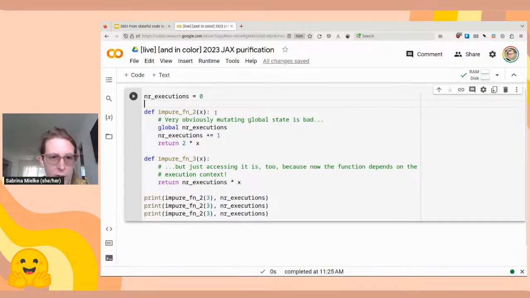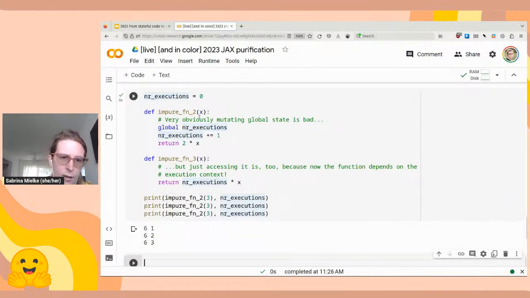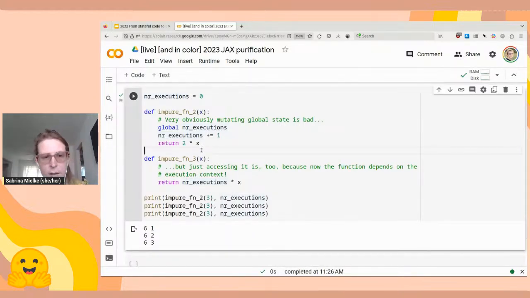Well, for one, I've already talked about this ambient state nonsense, and this impure function too very obviously mutates global state, right? It drags the number executions variable from the global state into the function, changes it, and then sure, it returns something. But it's done something evil inside. We can see that that's true just by executing it a bunch of times. We're like, yeah, I mean, technically it returns the same number every time, but it changes this state. It changes this global variable. That's bad. That's not okay. So now here's a question for you. What about this third function, impure function 3?